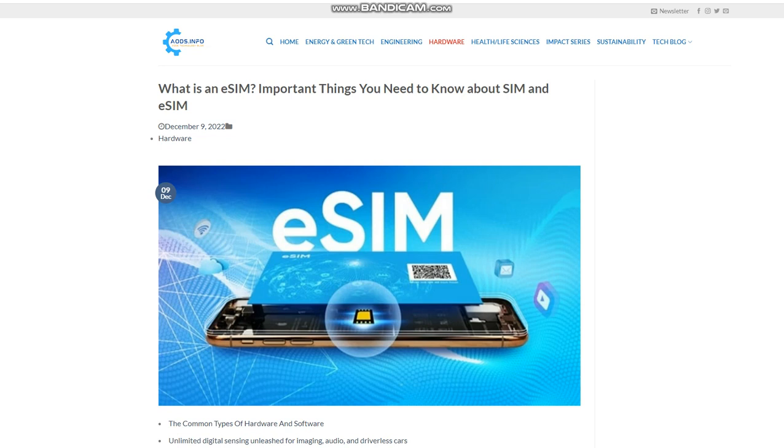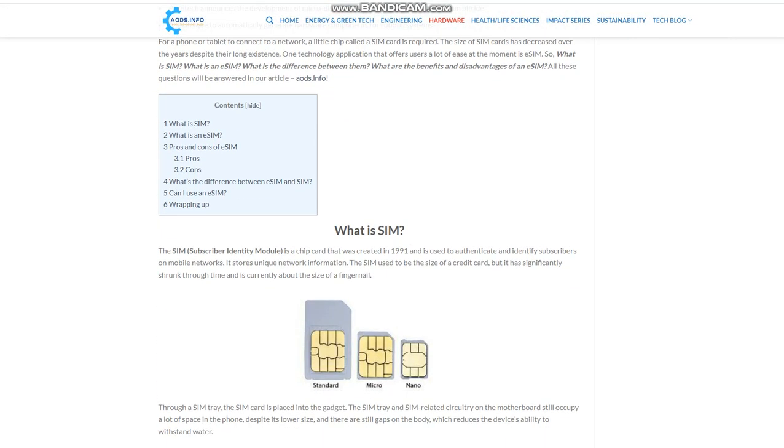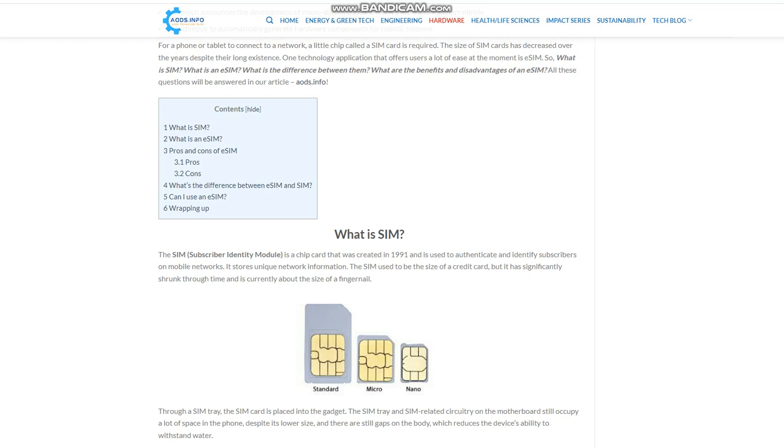What is an eSIM? Important things you need to know about SIM and eSIM. For a phone or tablet to connect to a network, a little chip called a SIM card is required. The size of SIM cards has decreased over the years despite their long existence. One technology application that offers users a lot of ease at the moment is eSIM.